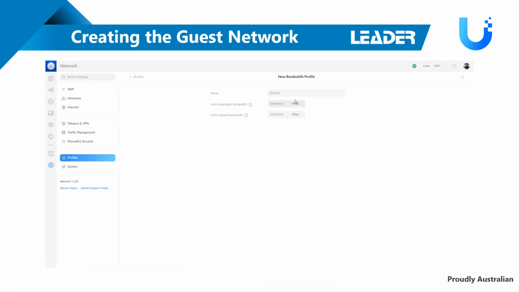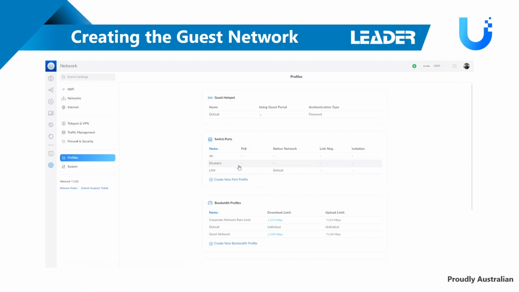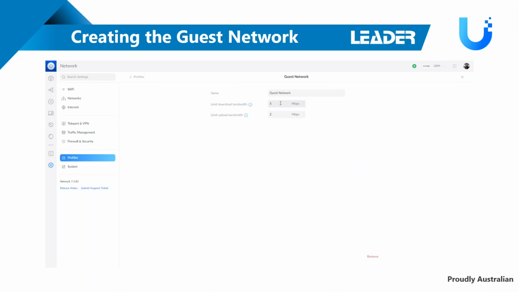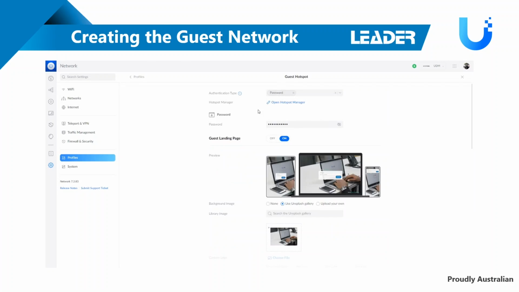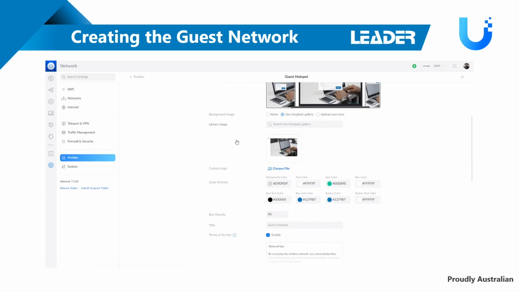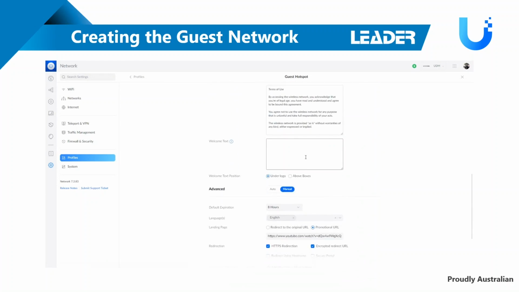So to do this, I'm going to first create a bandwidth profile, and I would typically put this in place for most networks. A guest network, for example, I would say it's limited to 5 and 2 megabits per second respectively, whereas my corporate network is not as restrictive, but it depends on what you want. In the profile section as well, we can set up the guest hotspot for authentication purposes, and this will essentially function as a walled garden.